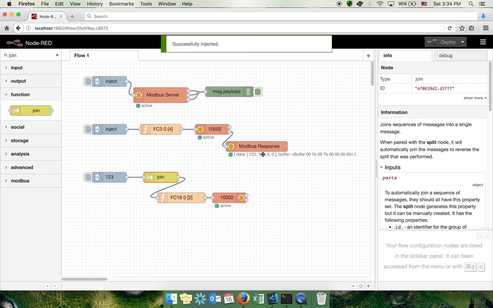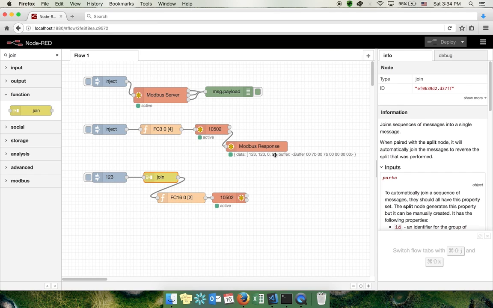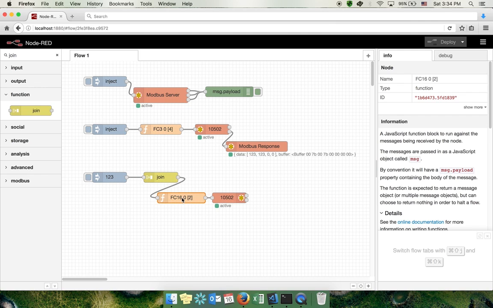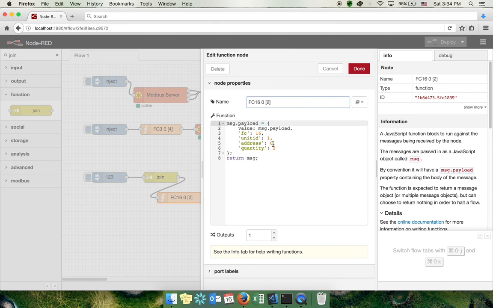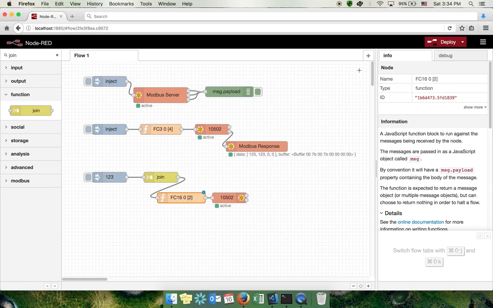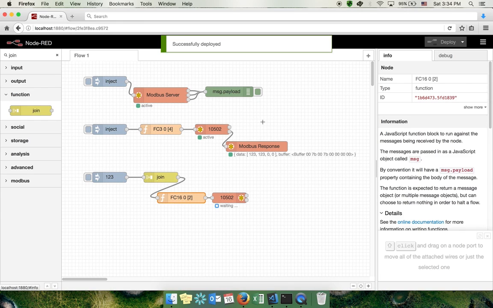have 1, 2, 3, 1, 2, 3. We can read it. Actually, we are writing here. We can, for example, make an offset of the address and say, okay, I want to put this, but starting with the address number 1. So if I deploy this and I read, I still have the last value.